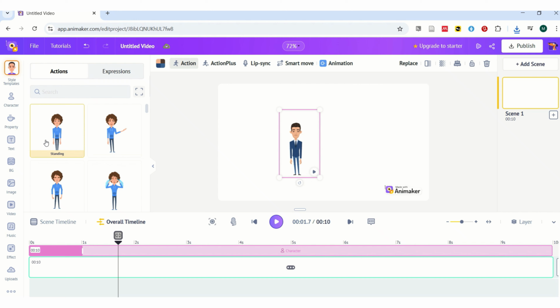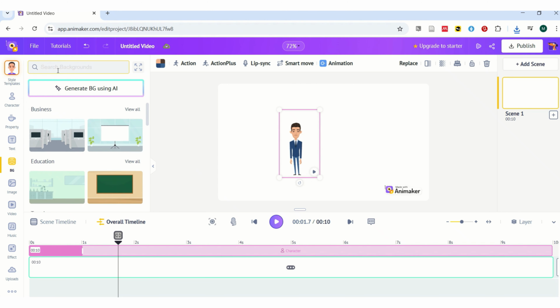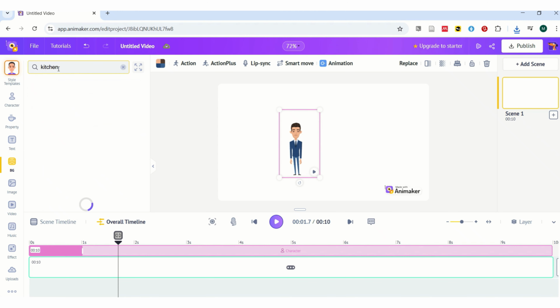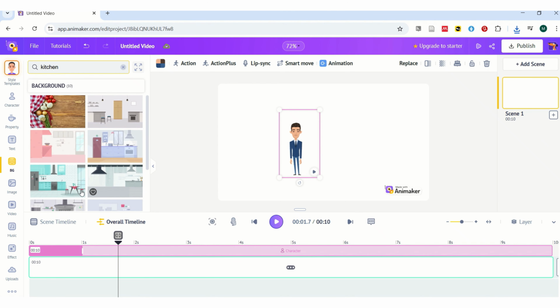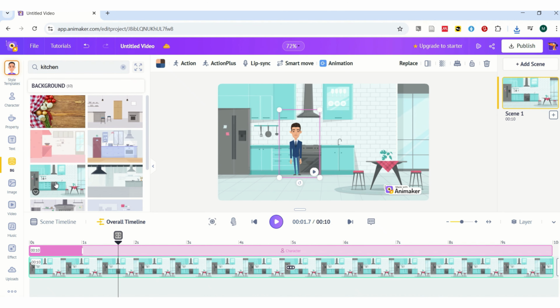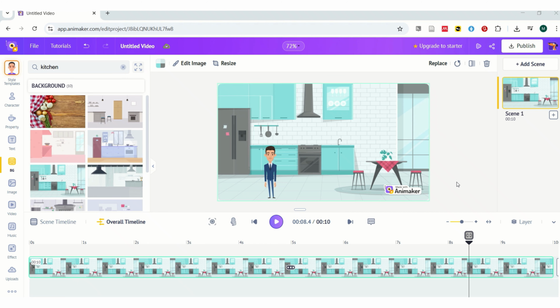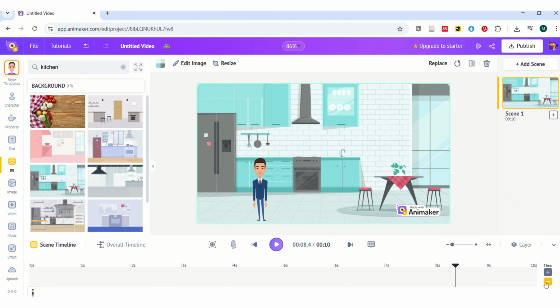Next, let's add a relevant background. On the left pane, click Background and search for a background. Let's search for a kitchen background. You can also customize the timing of the individual scenes. On the bottom left, click on Scene Timeline and increase or decrease the timer accordingly.